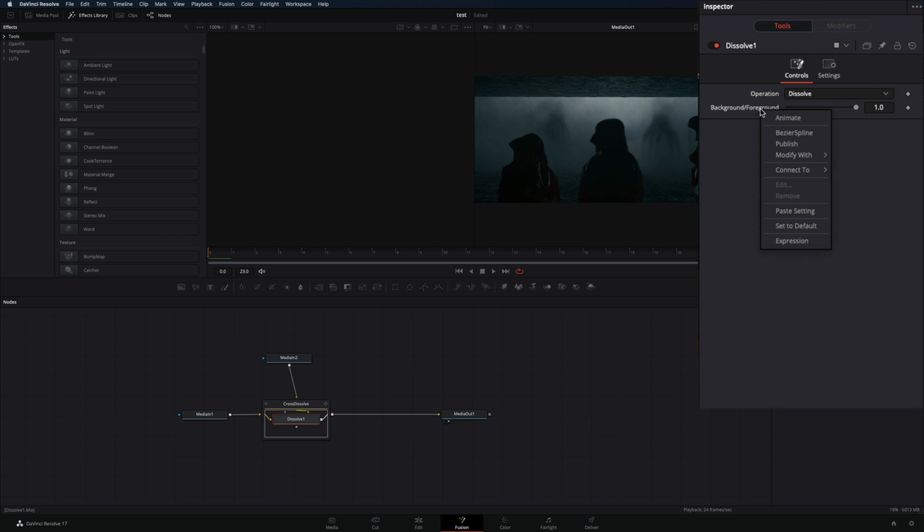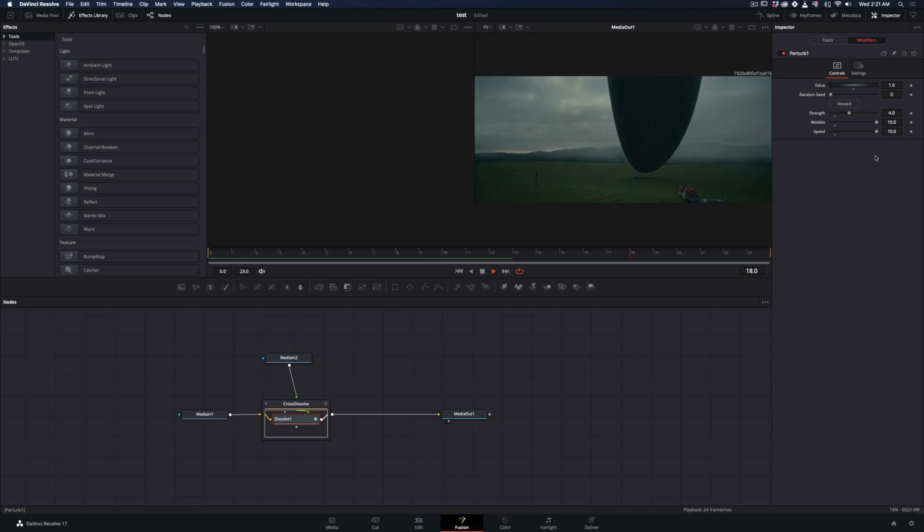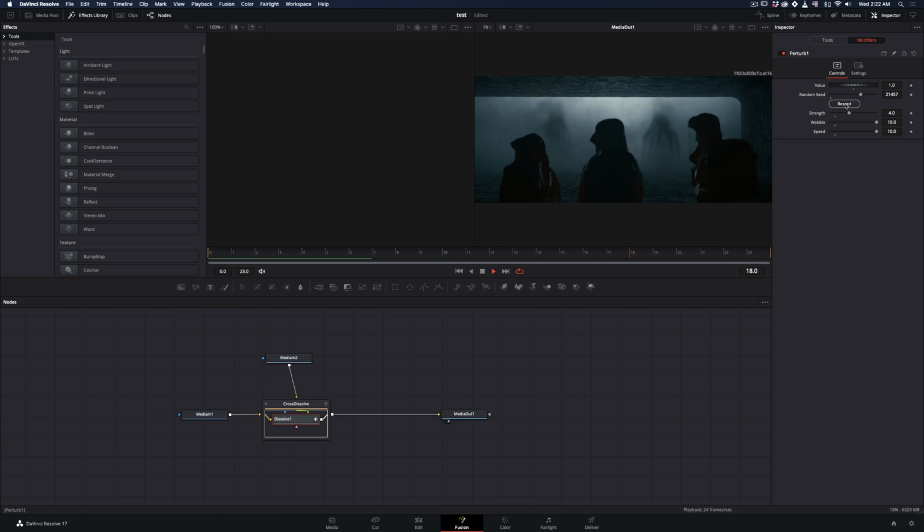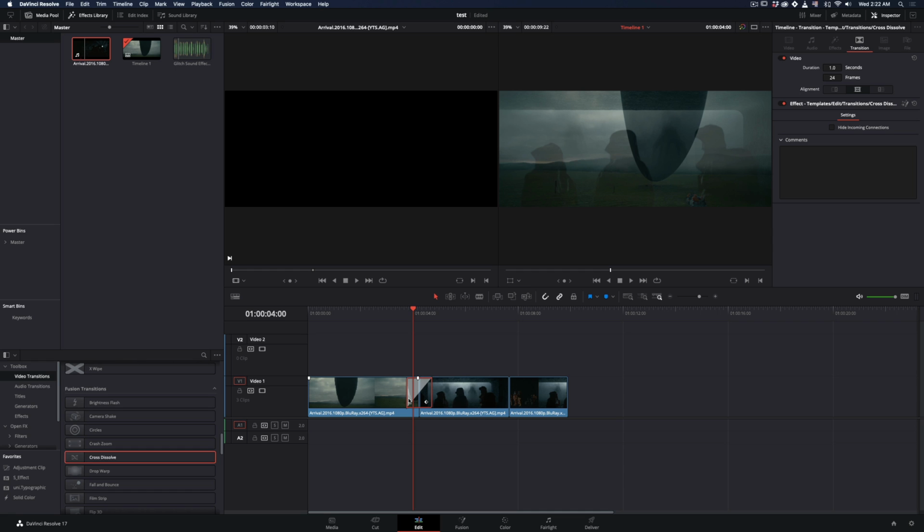Right-click on it and select Modify with Perturb. Go to the Modifiers tab. Set the strength slider to 4, the wobble slider to 10, and the speed somewhere around 10. Preview the transition, and if you don't like it, hit the reseed button like a psychopath until you get what you like. Go back to the edit page, duplicate the transition and place it between the next clips.